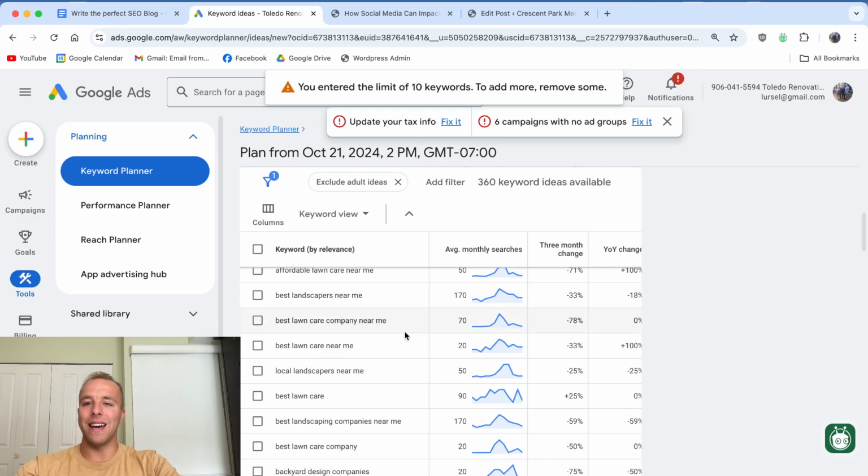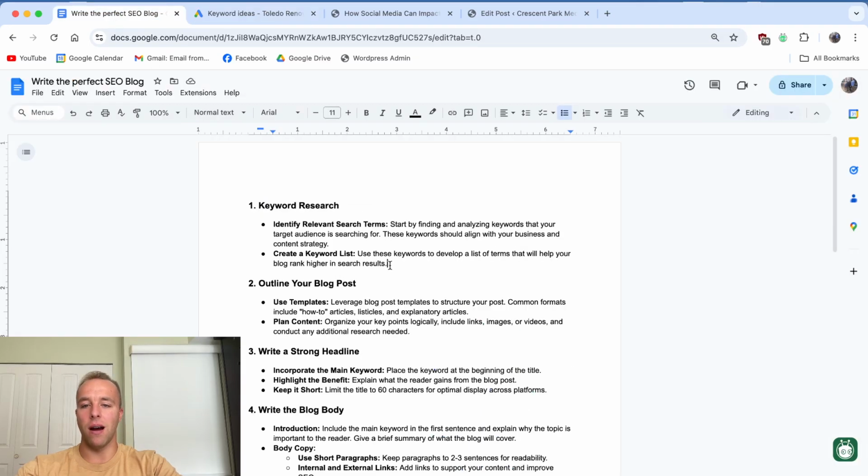From there, you can make a list, which is the next part of the step. Create a keyword list and figure out which words you're going to base your content around and use that as a bit of a guide. You're going to use these keywords and develop a bunch of different terms that are going to help your blog rank higher in search results.